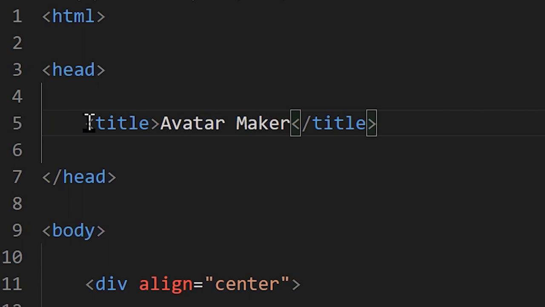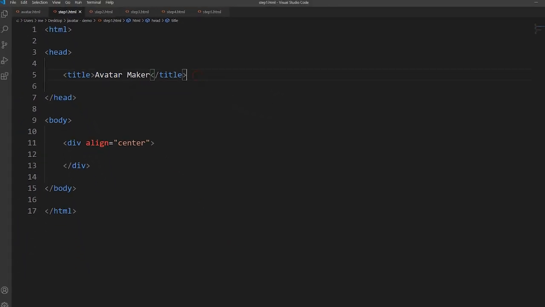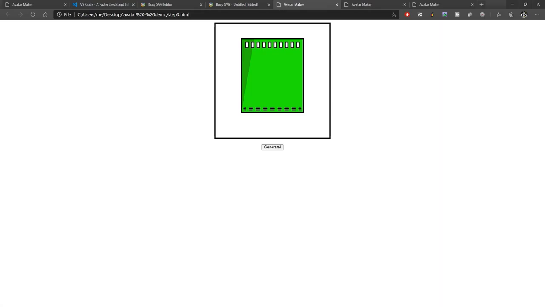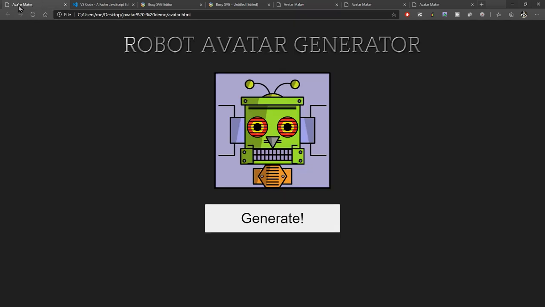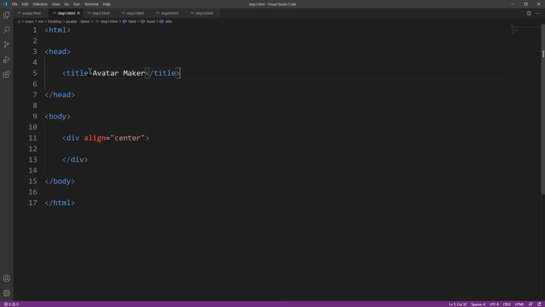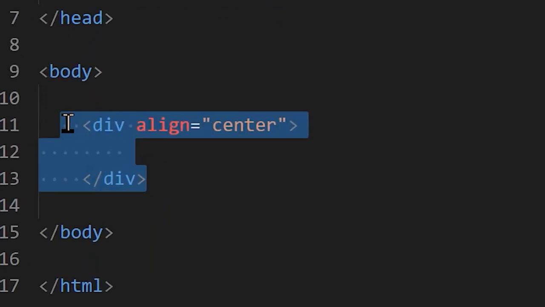The one thing that I've put in here is a title, and that's the title which appears at the top of the web page. So you can see here on this example, we've got Avatar Maker in the tab at the top, and that's the title. So if we want that to appear, we can write that in here. And of course, again, you can change that to whatever you want. Notice again how we have the title tag and the slash title tag to show us where that section begins and ends. At the moment, that's the only thing we've got in our head section. So then we have a look at the body. And at the moment, there's nothing in there apart from this section.